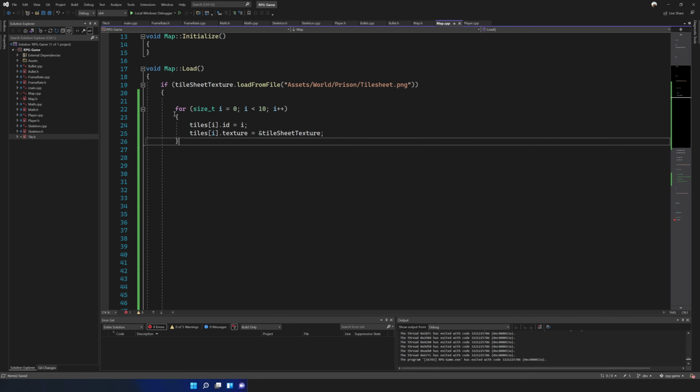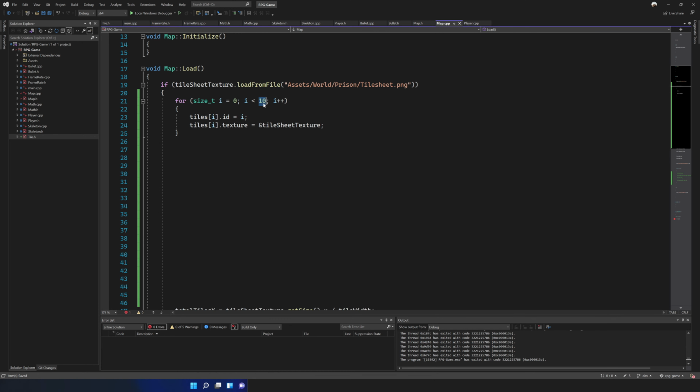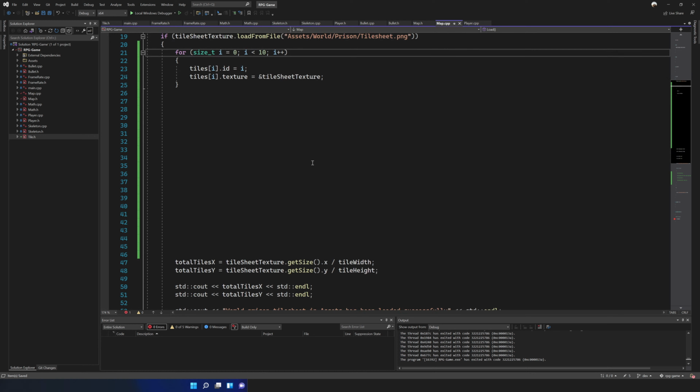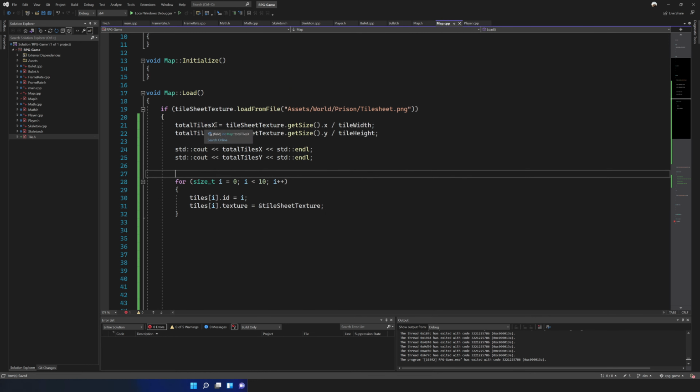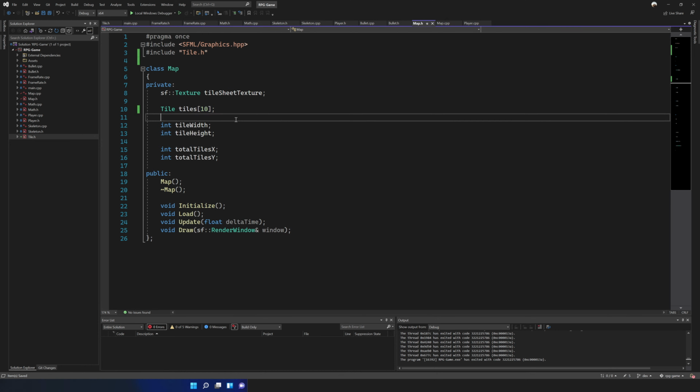All right, so we got all that covered. We have our loop here. But here's the thing. This tile texture, there aren't 10. There's 288, right? And the way I know that is because, remember, we did the math before here. We said total tiles x. I get the texture size, and then divide by the width. And same thing here. And so I need to set the tiles to these values, but I can't do that because I'm initializing the tiles here at the very beginning, at the very start, right?